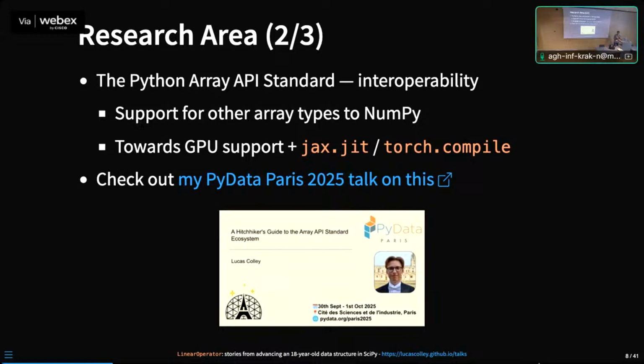The first one, the Python Array API standard. If you've been to this conference the past few years, you might have heard already. I also have a talk from PyData Paris last year on YouTube, you can go and watch. The basic idea is supporting other array types beyond NumPy, so things like CuPy, JAX, PyTorch, also supporting GPU devices, not just CPU. We've been pushing on this a lot in SciPy the past few years, also other libraries like scikit-learn. So that's a rough idea behind that.